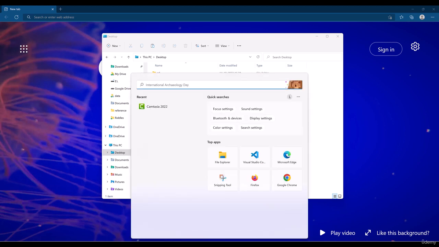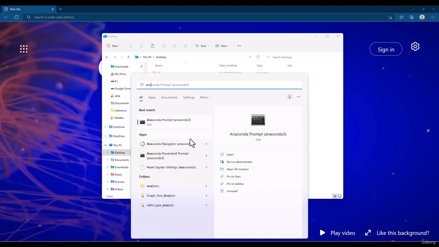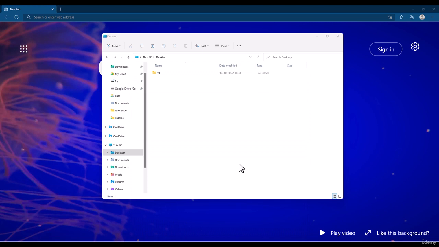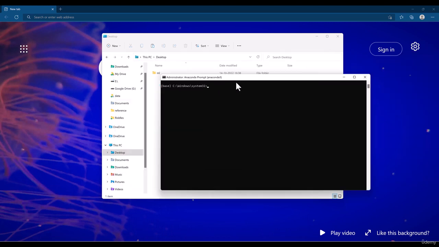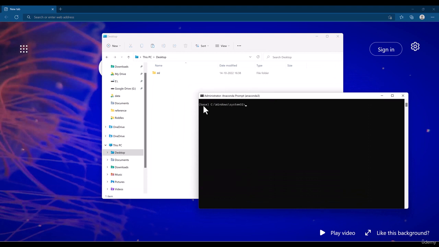Alright, so you need to search here Anaconda, then you will get this particular match there. You need to open this in administrator mode, so run Anaconda in administrator mode. This one is the default location for my Anaconda.